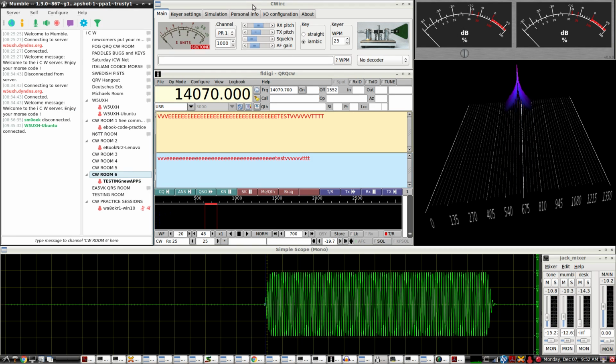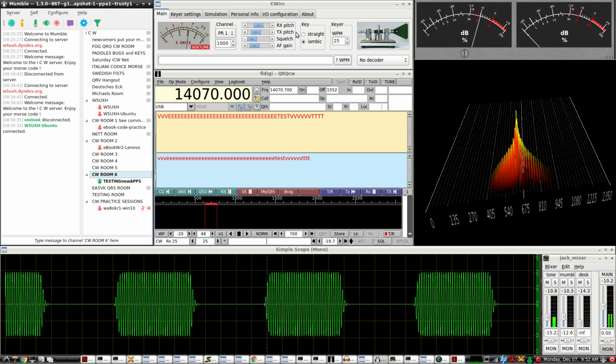It's really nice. The performance of CWirc as a keyer is really excellent. Its timing is just near perfect. We measured dits, a stream of dits like this, and I measured them one by one, and they were all exactly the same length, and the space between them exactly the same length when using the serial port to key. And I thought that was exceptional.